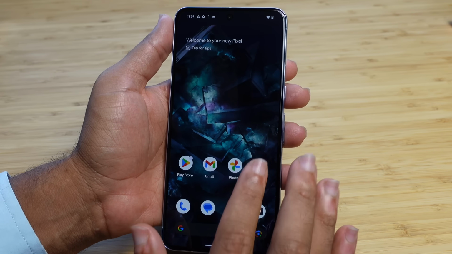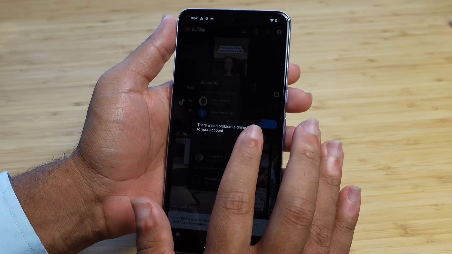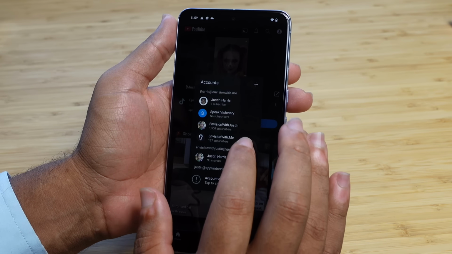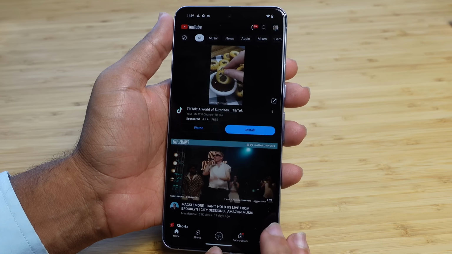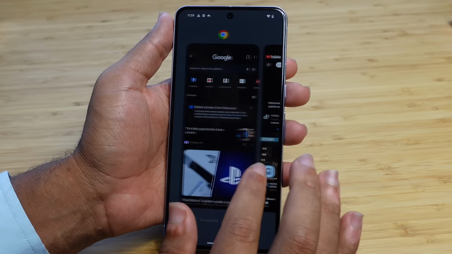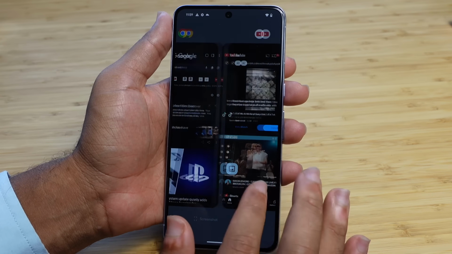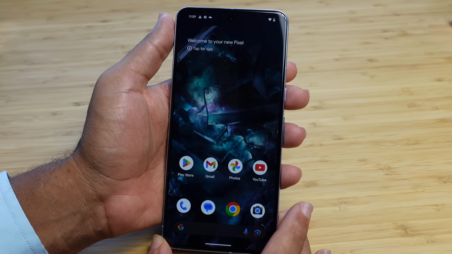We can open up the YouTube app just like this. We can allow YouTube to send us notifications. It says there's a problem signing us in. We can go ahead and select a channel here. And now when we swipe up and go to the center here, we've got multiple apps open, so the Chrome app and the YouTube app open at the same time. We can swipe all the way to the left and clear them just like that.